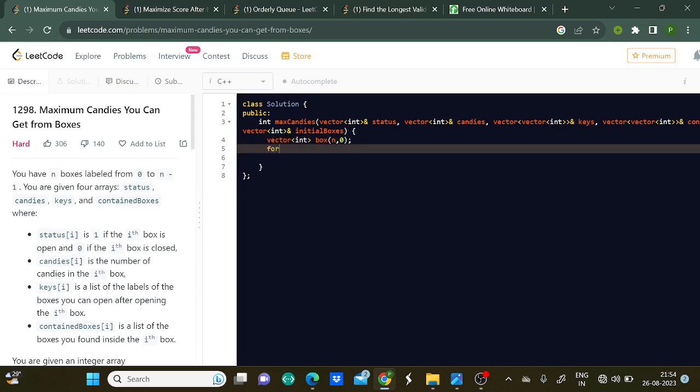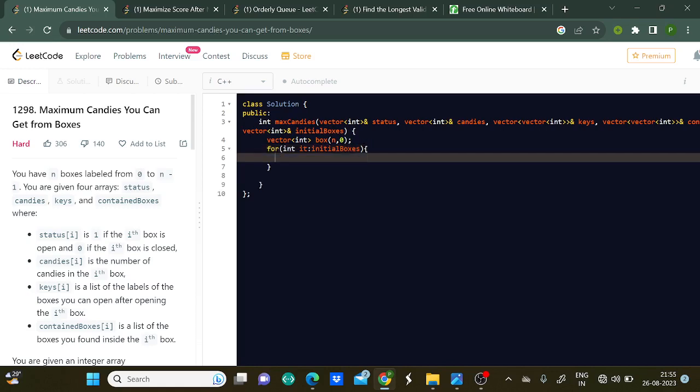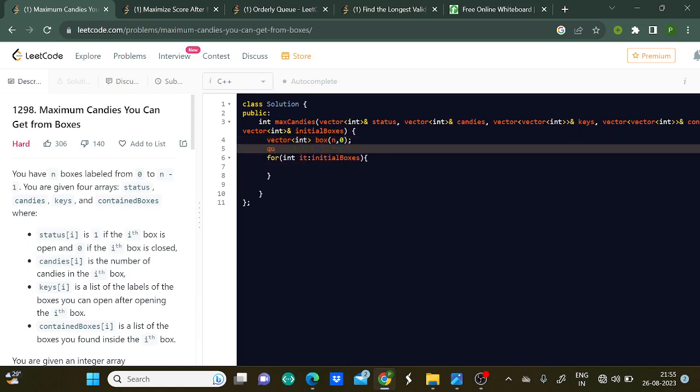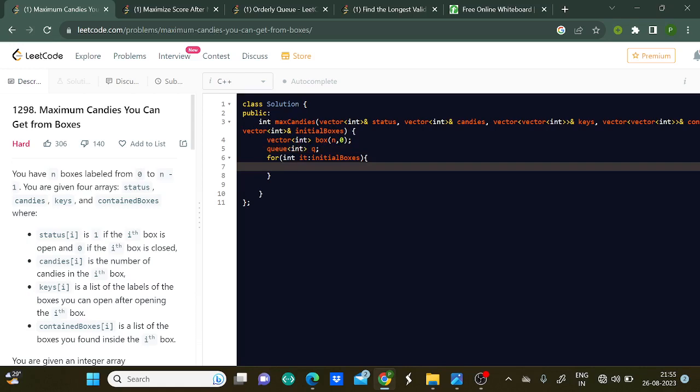Now I will have a queue in which the indices of boxes will be present, the indices of the boxes whose key I currently have, and the boxes which I also currently have. So I can iterate over the initial boxes. Now I have an integer that is the box number I have. So first check the status of the box. If the status of the box is open, that means I can open that box. So let's make a queue of int.